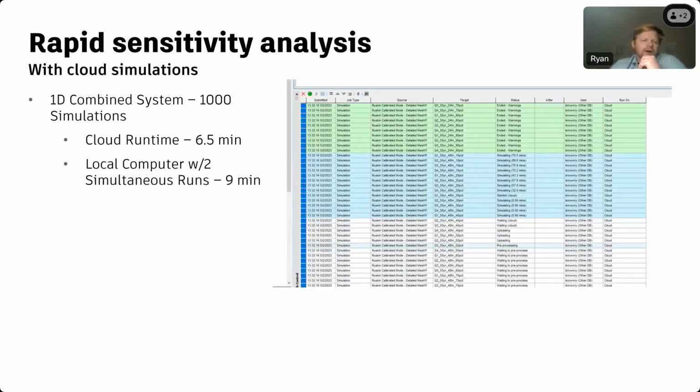I did do a little bit of testing, like I mentioned, for one-dimensional systems. This is fairly simple, I think about 800 pipes or something like that, and typically only takes a couple of minutes to run. But I ran 1,000 simulations, and as you can see here, included in that cloud runtime is the amount of time it would take to upload and download results too, just to make a fair comparison.